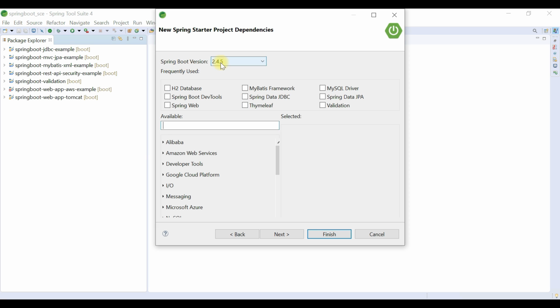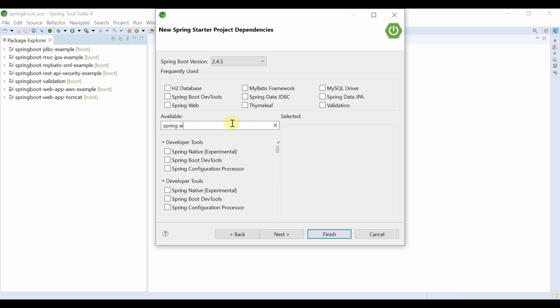And here we have the Spring Boot version. This is a stable and latest release of Spring Boot which is recommended by the Spring team. So let's keep this default Spring Boot version as it is. Now we're going to choose the dependencies. Let's go ahead and choose the Spring Web dependency.